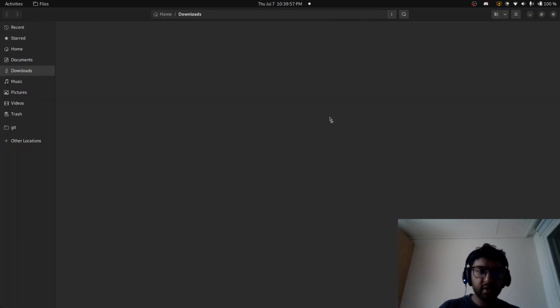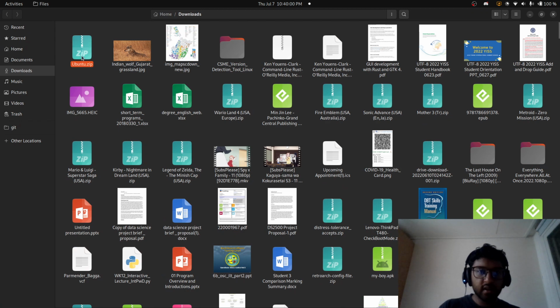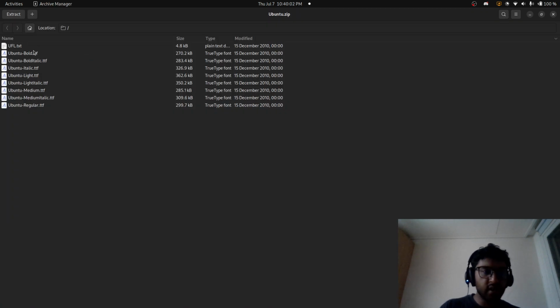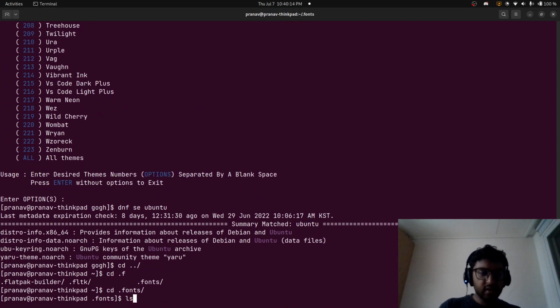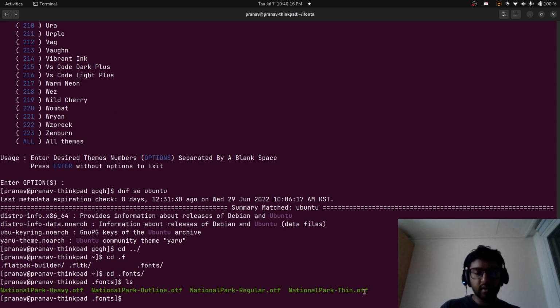You open it up, and then once you open it up, right, you'll get all these TTFs. And then what you want to do is basically copy all the TTFs, right? Go back to your terminal, cd into .fonts, and basically copy them here, all the TTFs. And then you want to do a font cache update.